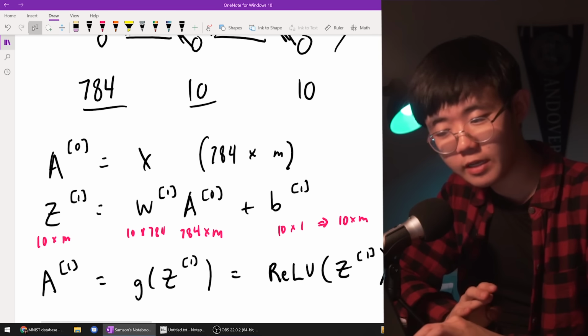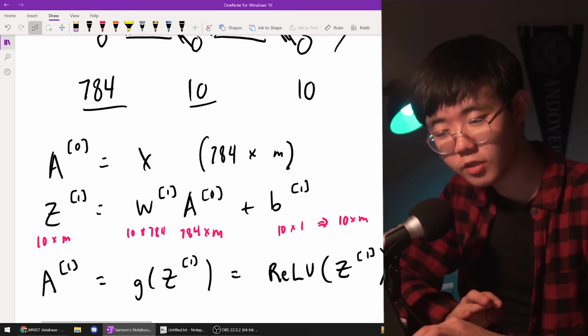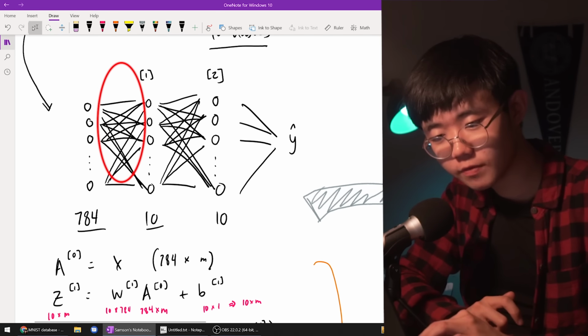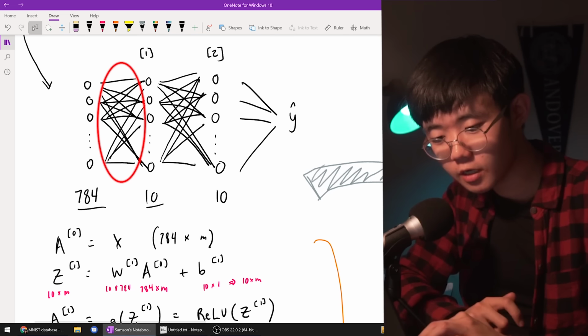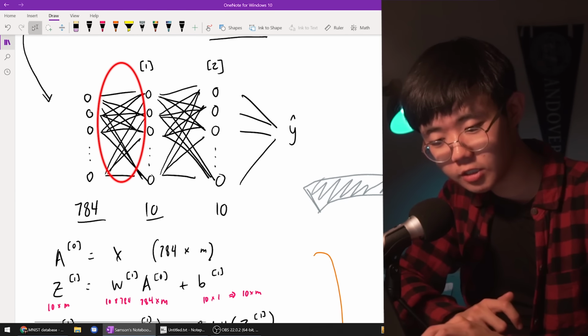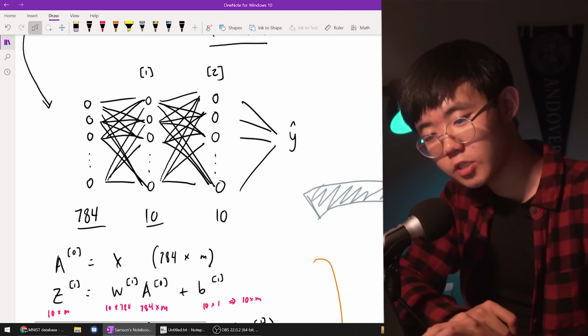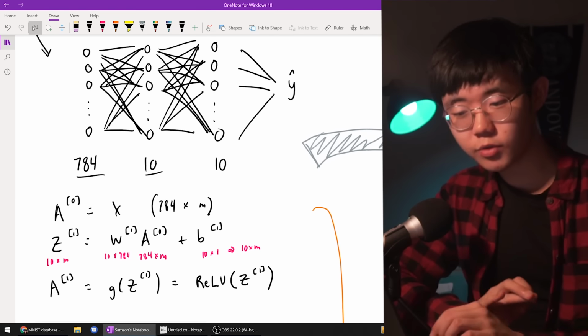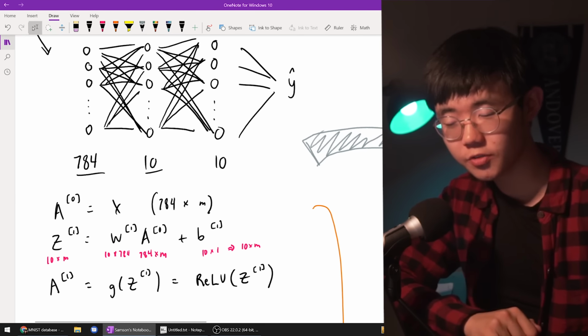And that's going to give us something, and then we're going to add just a bias term to it. What we're doing here is really multiplying by a bunch of weights that correspond to each of these connections, each of these 7,840 connections. And then we're going to add a constant bias term to each of the nodes. What we're going to do after that is kind of interesting. We're going to apply an activation function to it.